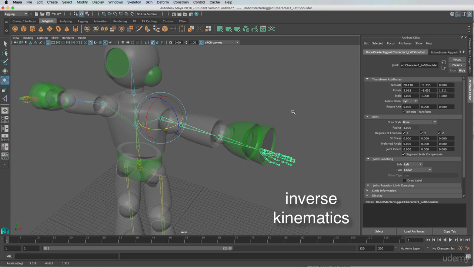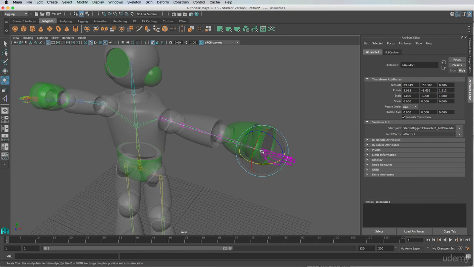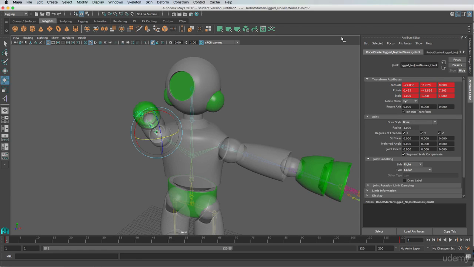Now, inverse kinematics studies the effect of taking the end of an armature and moving it and then determining what all the different angles of these bones should be. So if I grab the end of this hand and move it, you can see how those joints are affected. This is inverse kinematics.